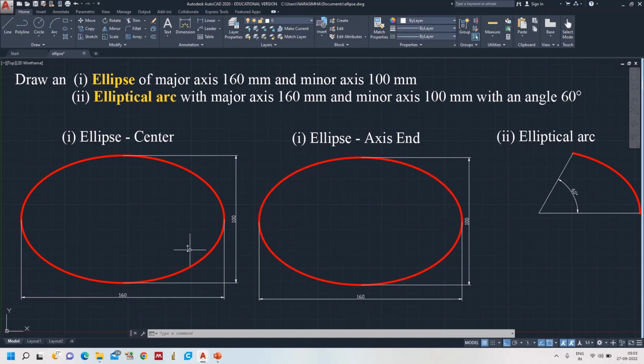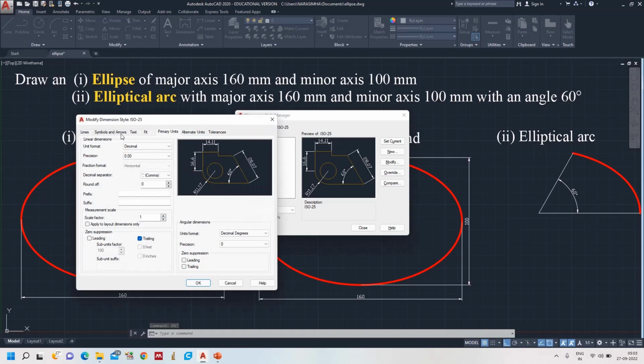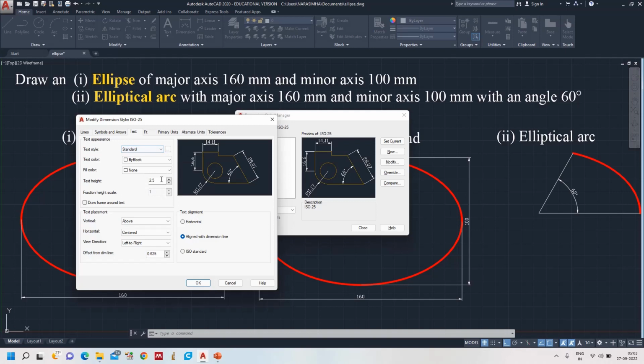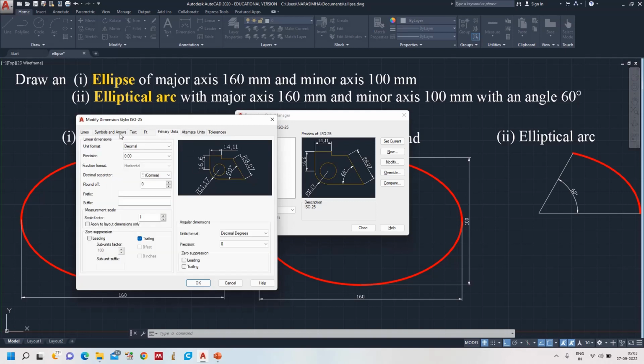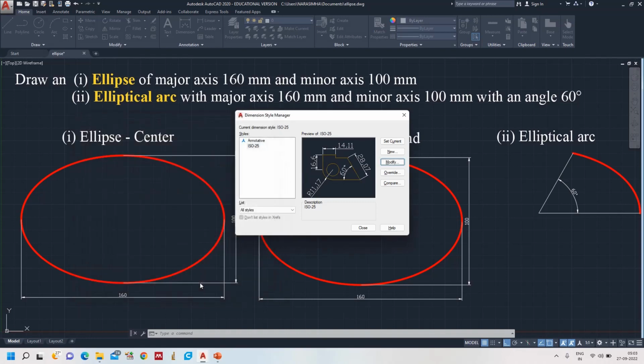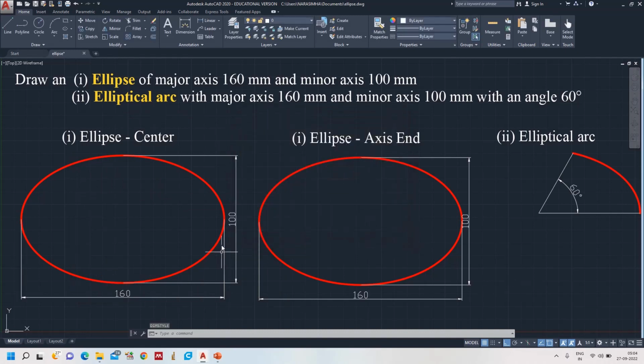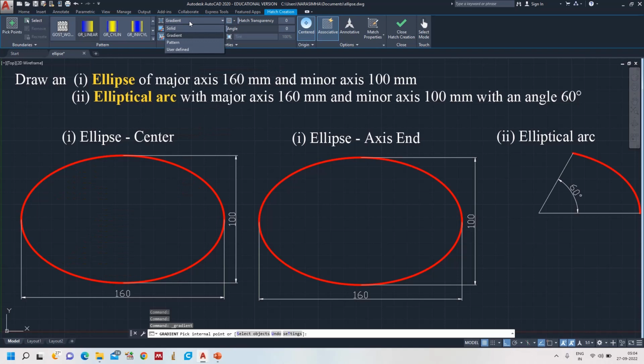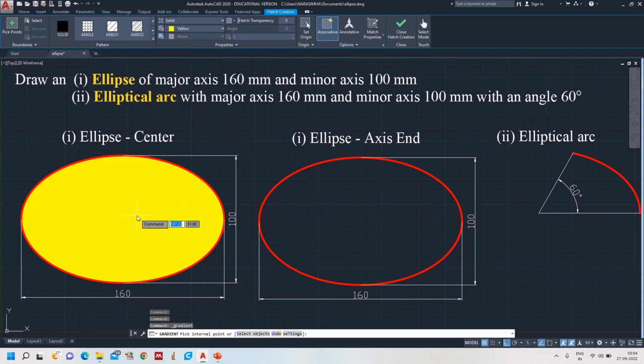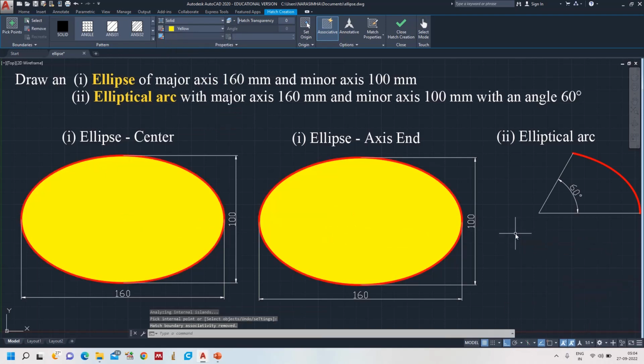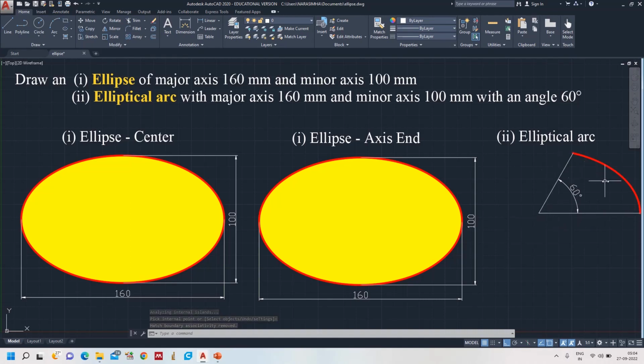Now we will increase the size of the text also. Dimension style DST, enter, modify, text. Text I am making as 5. Okay. Yes, 160, 100, 160, 100. The angle. To make it look better, I pressed gradient and now solid. It looks like a real ellipse. Yes, here I can't because these are the angle, arc. That's it. So this is the way to draw an ellipse.